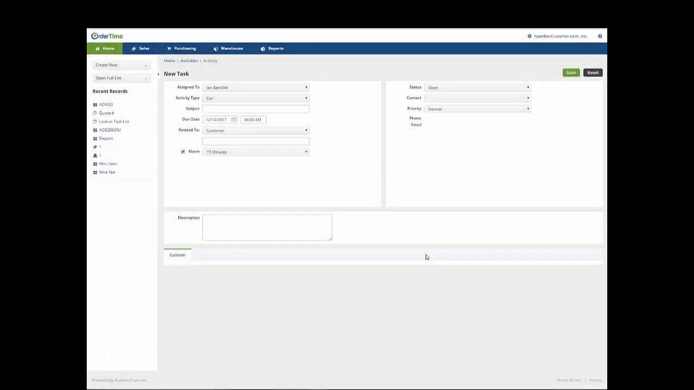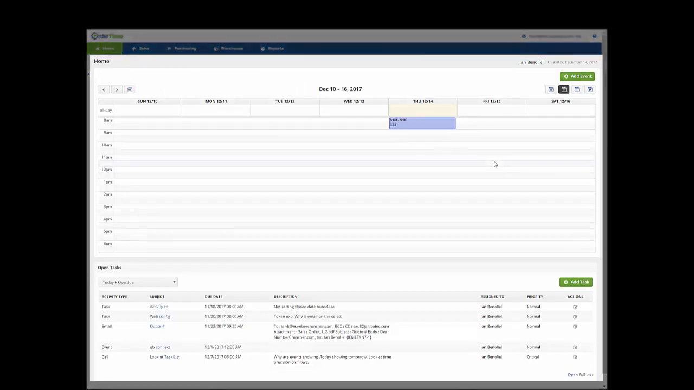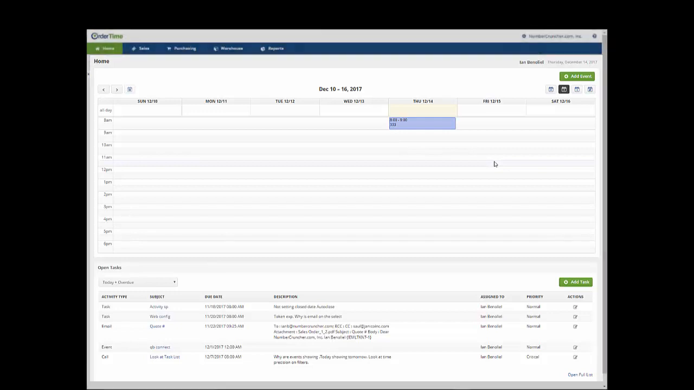In addition to events, down in the bottom section, you'll also be able to add some tasks. This could be for you or for anyone on your team. As you start adding events and tasks, you will then notice that you will see those on the home screen and it won't look as empty as it did when you first started using OrderTime.